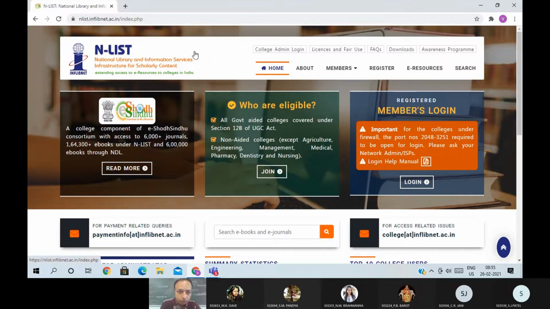I think you can see my cursor. So the full form is given here, Enlist, and it's an initiative of the central government. It enables the researchers, those who are doing their MPhil and PhD, or any student to undertake research. Anybody who wishes to undertake research can access these resources.